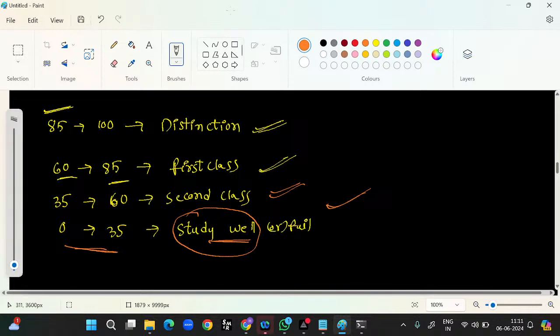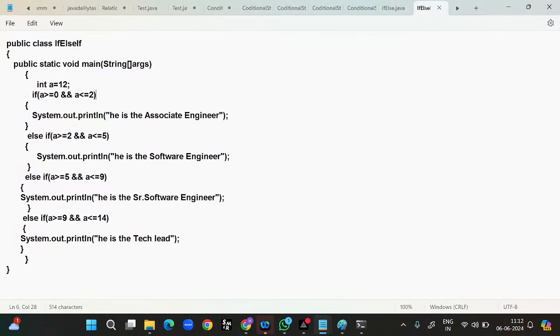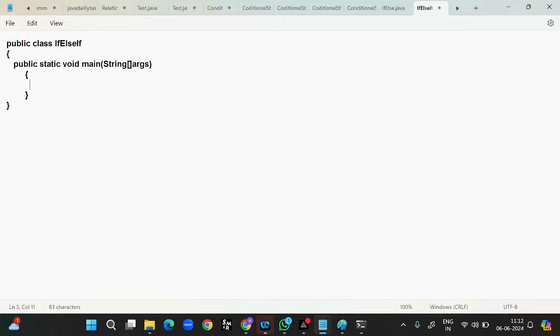Here we have multiple conditions. Like if the student got might be 90, then we need to display the distinction. If the student got 70, then we need to display the first class. The same scenario, I will write the program and show you how we will write for this one. I'm deleting all things. So first one, I will take the marks equal to 80.